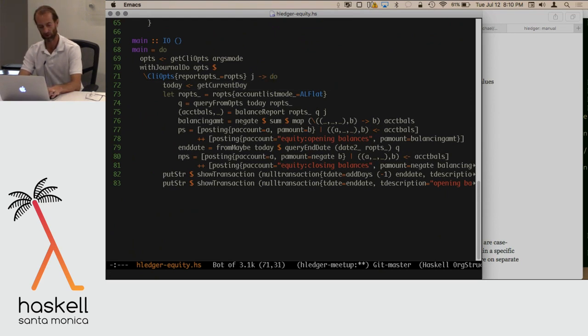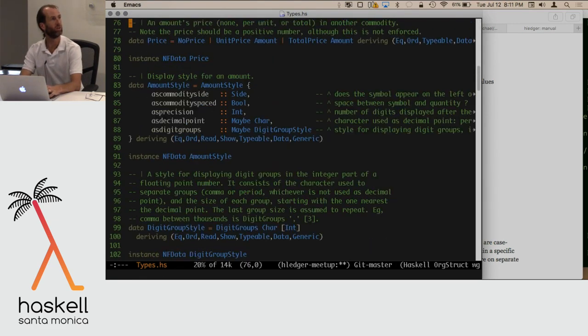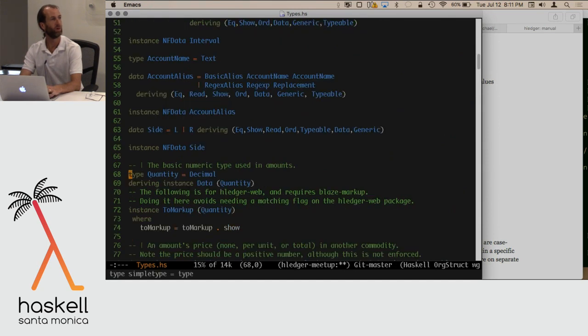Let's have a little look at some types. These are the basic core types of Hledger. We've got a journal, which is a list of transactions. Each of them has a couple of postings, maybe some market prices. And then we can also take a journal and calculate what accounts it references and what their balances are. So every amount is some decimal number.